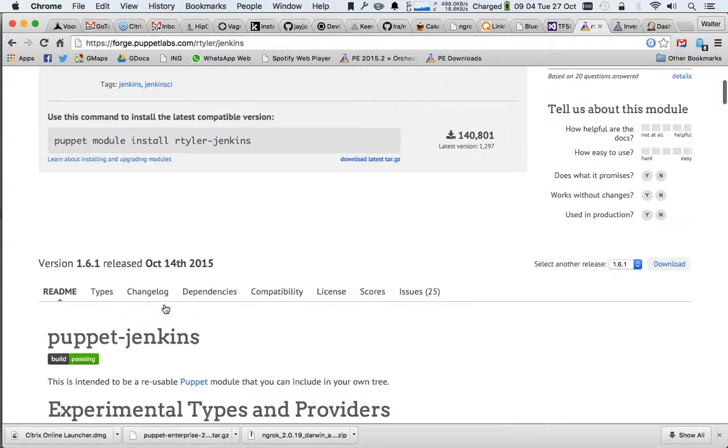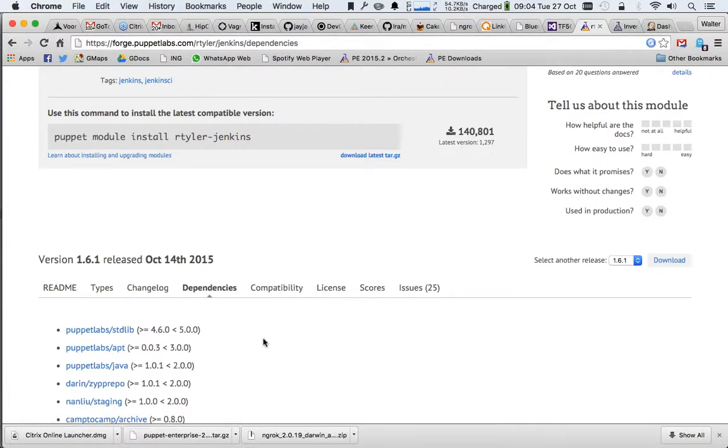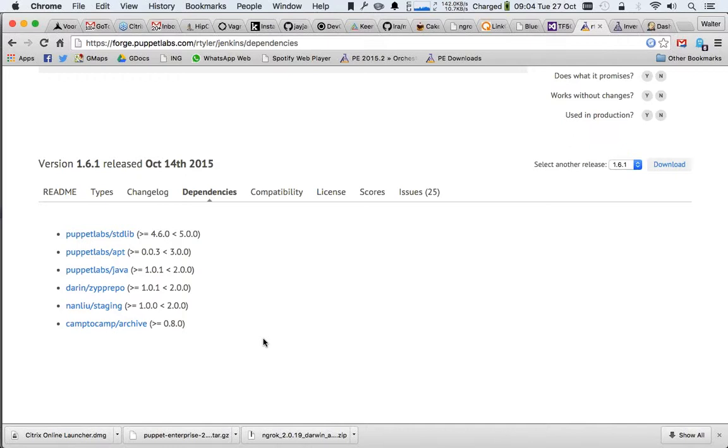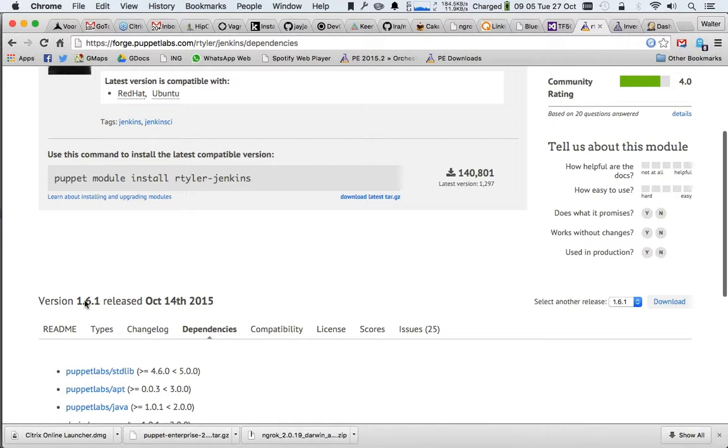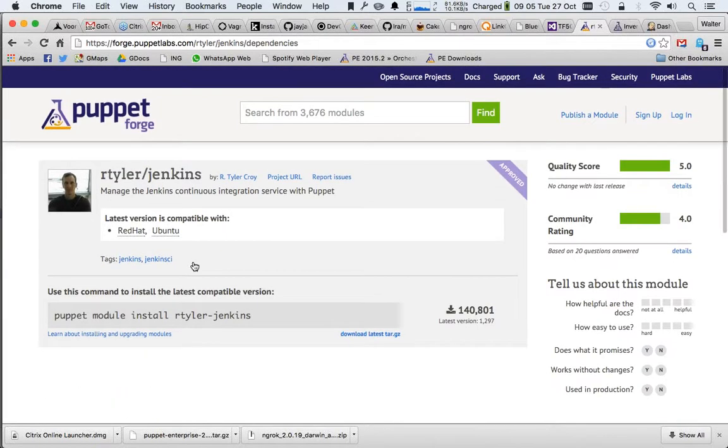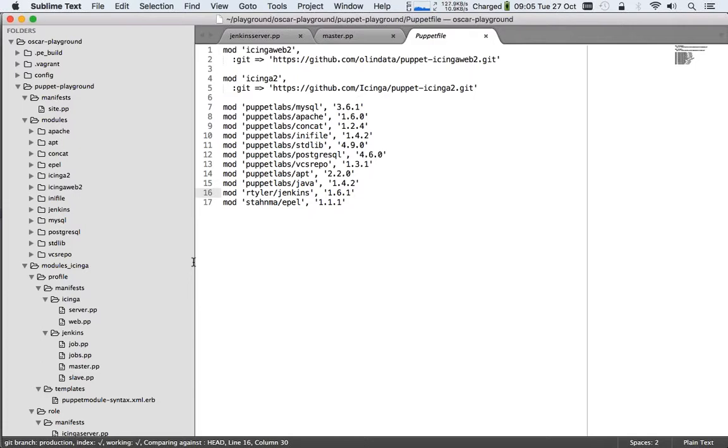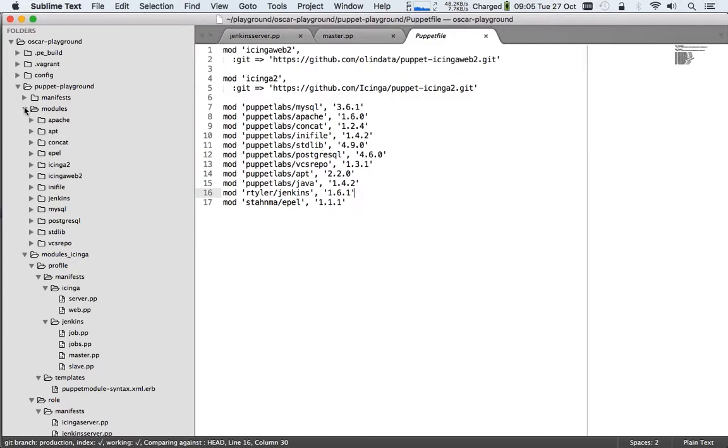It has a bunch of dependencies. We look here. But not all of them are relevant for us. We'll be using CentOS, so the apt module is not necessary. Zip repo is for SUSE, if I'm not mistaken, and staging and archive, we also don't need them. So the only ones we really need are standard lib and Java. Version 1.6.1 is the latest.